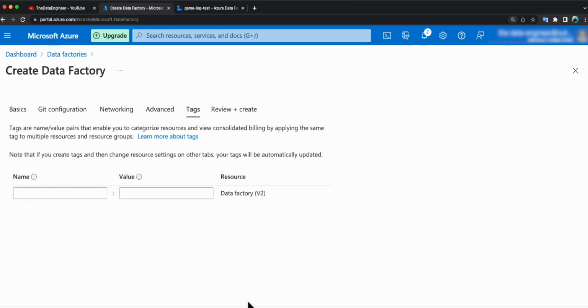The next thing is tags. Now this is something interesting I'd like to talk about. Just to give you an understanding of what this is, you can just give some tags to this resource, like name and value, the name and value pair. And with the help of this, it will help you a lot in categorizing and consolidating your billing. So it's all up to you. If you really feel like filling this information, that's great. You can go with this as well.